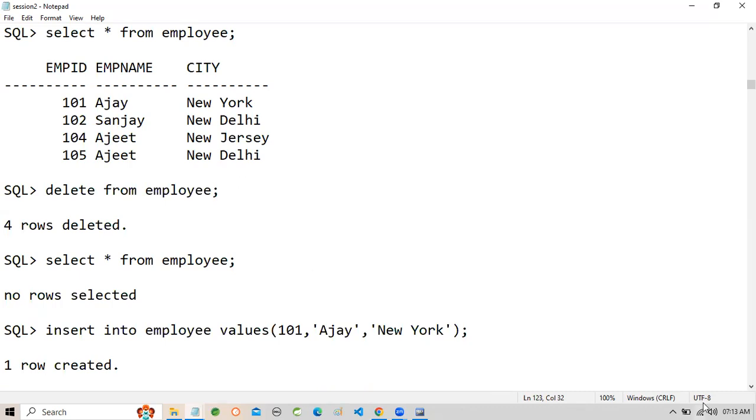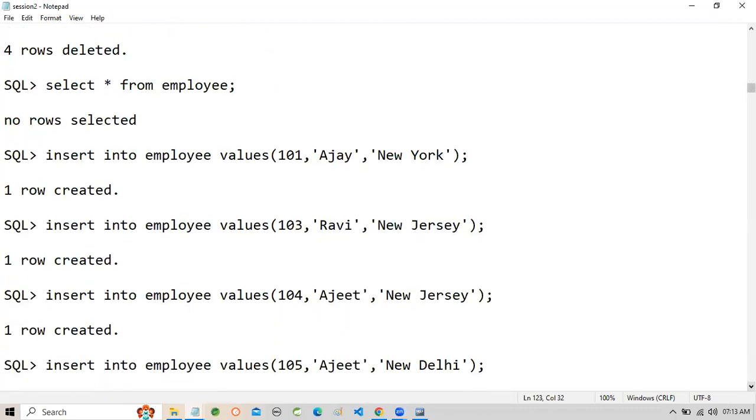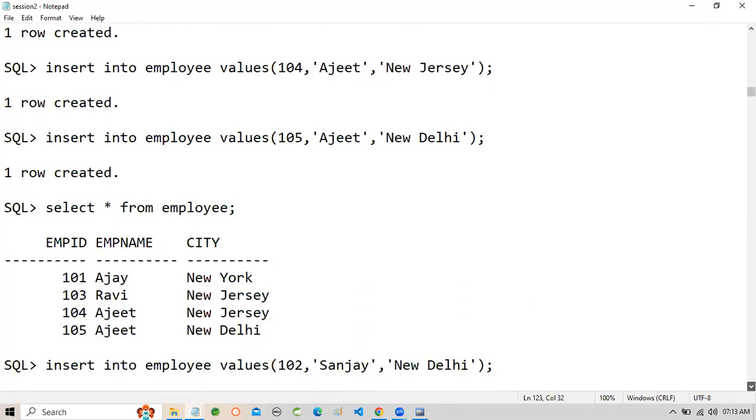Select star from employee. It will show no records. After that, insert into employee values 101, Ajay, New York. Then insert the records 101, 103, 104. We are inserting the records because all records are deleted.